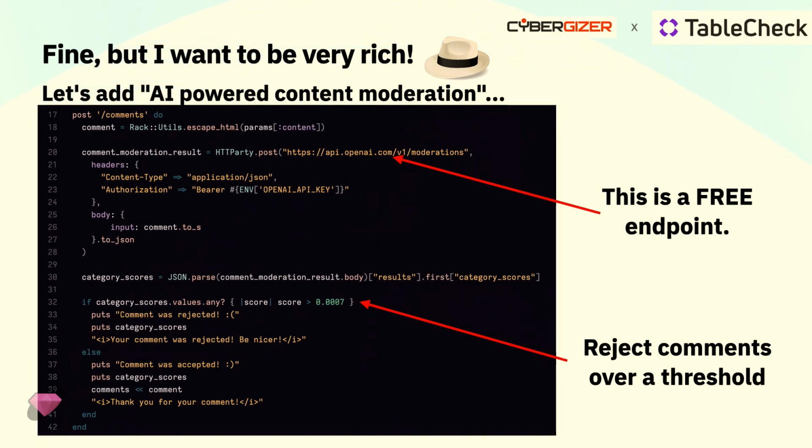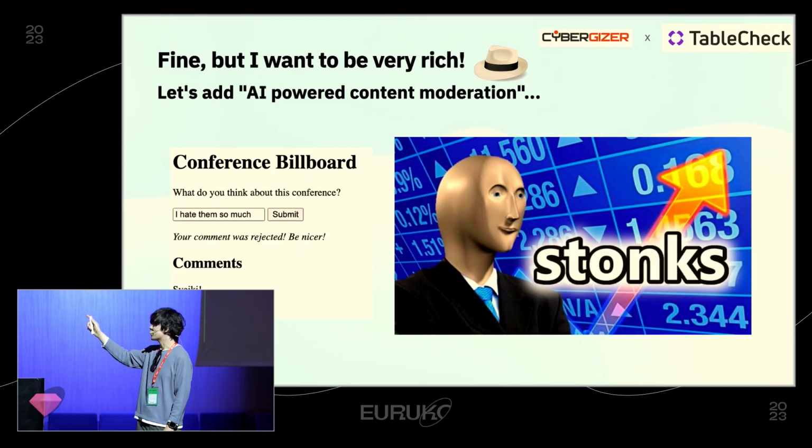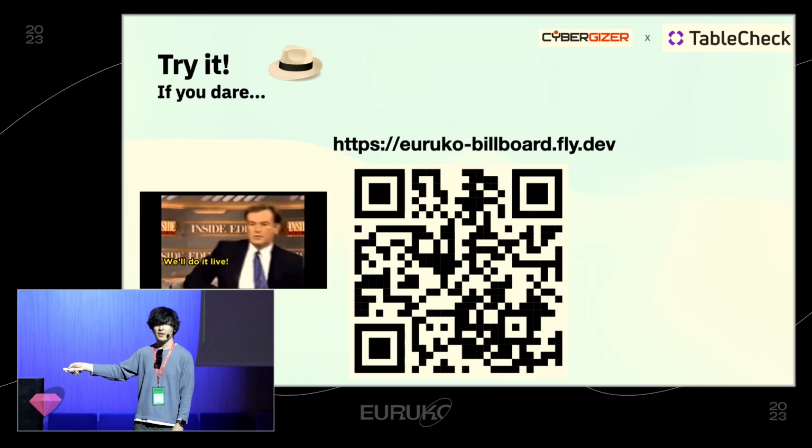And basically, you get a list of categories. Those categories are just like whether it's an abusive comment or it's mean or anything like this. And we can reject it over a certain score. Here, I've picked the magic number of 0.00007. OK, so I checked it by typing in this comment here, and I made a message that says, be nicer, OK? So we're going to get funded now.